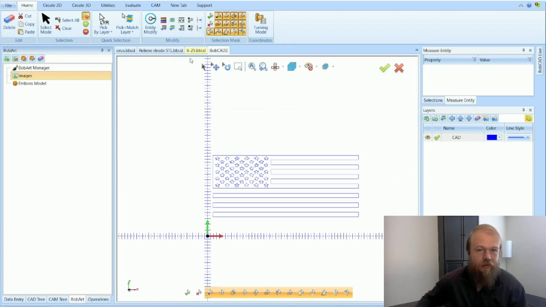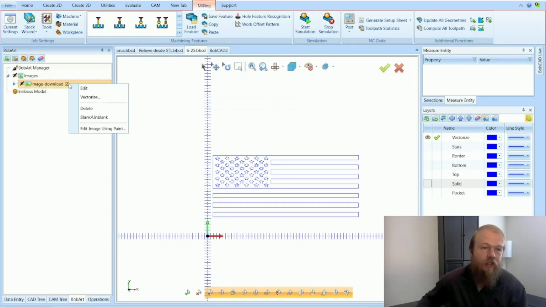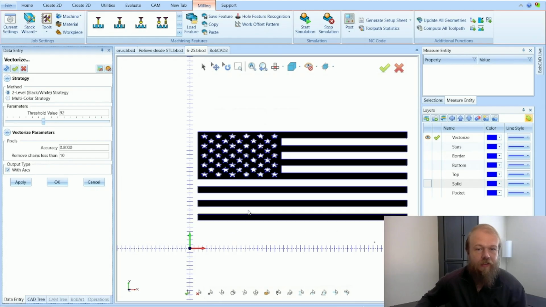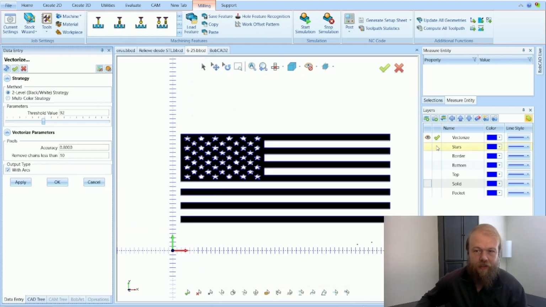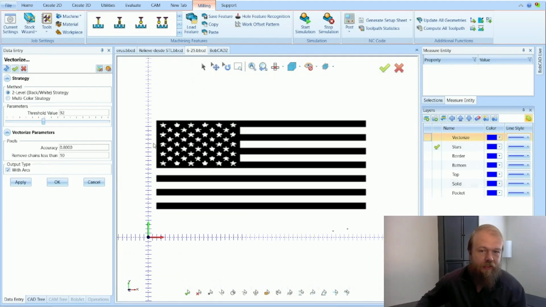Then you'll see right below images in BobART, image dash download 2 is the file name that I downloaded it as. If you named it American flag or whatever file name, it will say image dash file name. You right click on that selection and go to vectorize, the second option down. This is where you can move the slider bar, and I'm going to hide the drawing that I had. Okay, so here's the image that it brings in, black and white.